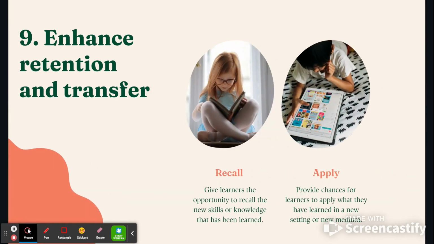The last instructional event is enhance retention and transfer. This step is important because the learner should be able to recall the new skill or knowledge learned. Additionally, the goal is that the learner can apply their new knowledge in a different setting or with a real-world experience.